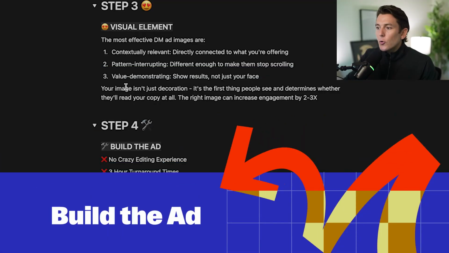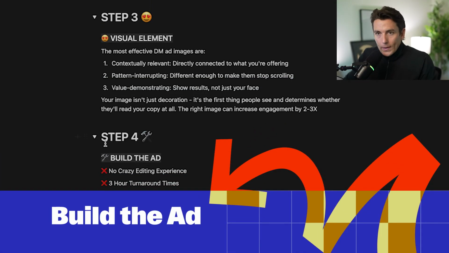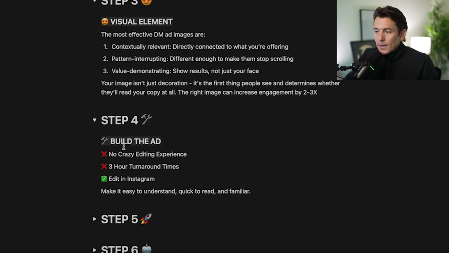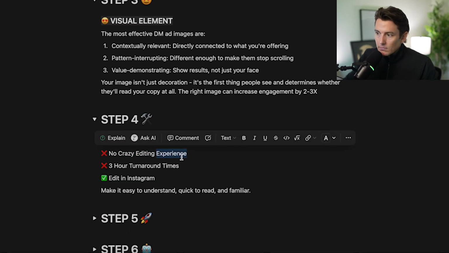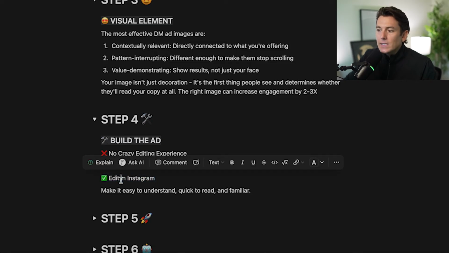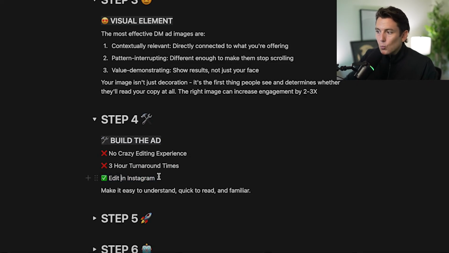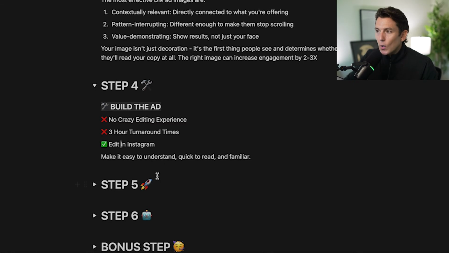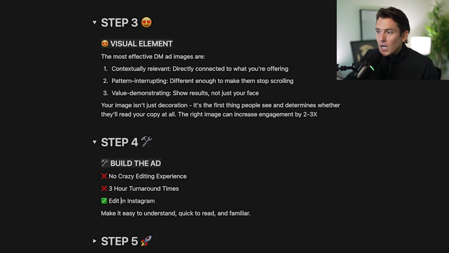After we pick the visual element, all we really need to do is create the ad. There's not going to be any crazy editing. It's not going to be three-hour turnaround times. We're simply going to build this inside of Instagram. We're going to make it really easy to understand, quick to read, and familiar, using the copy that we built and the visual element that we decided on. And then all we're really doing is building it inside of Instagram. So I'm going to show you exactly how we do this inside of Instagram.